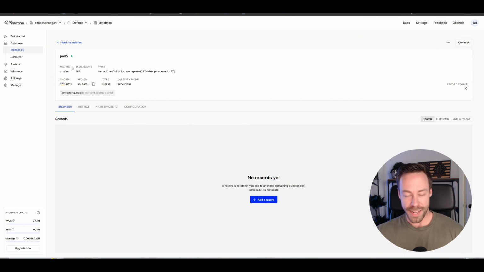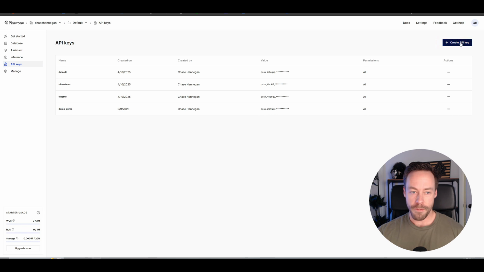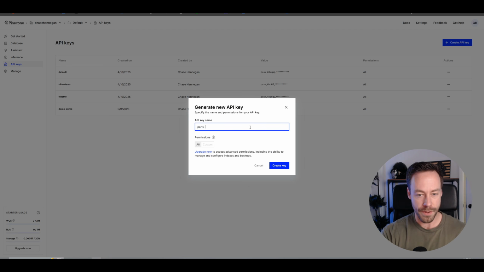Now we're going to have to actually connect it inside of n8n. So I want you to go to the left where it says API keys. Click on that. We're going to create a new API key. I'll call mine part 5.